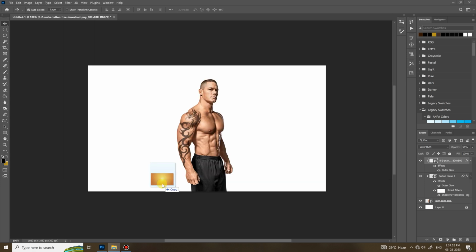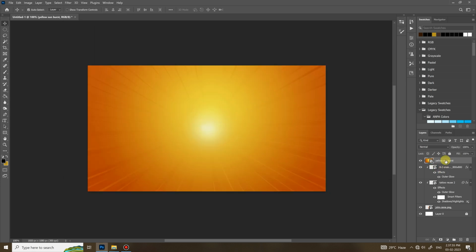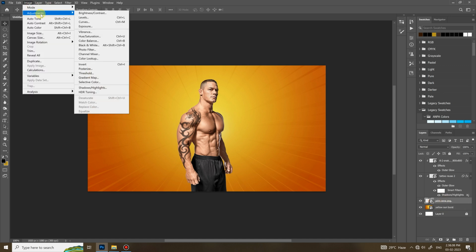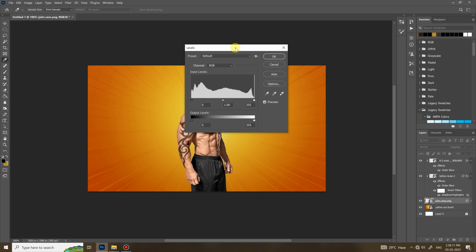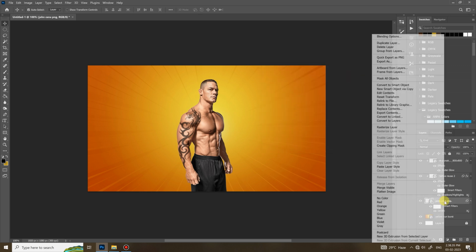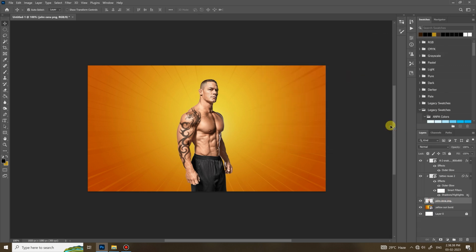Now drag BG inside Photoshop. Now go to menu, select image and choose levels to adjust the image. Now change the PNG image to a rasterized layer.